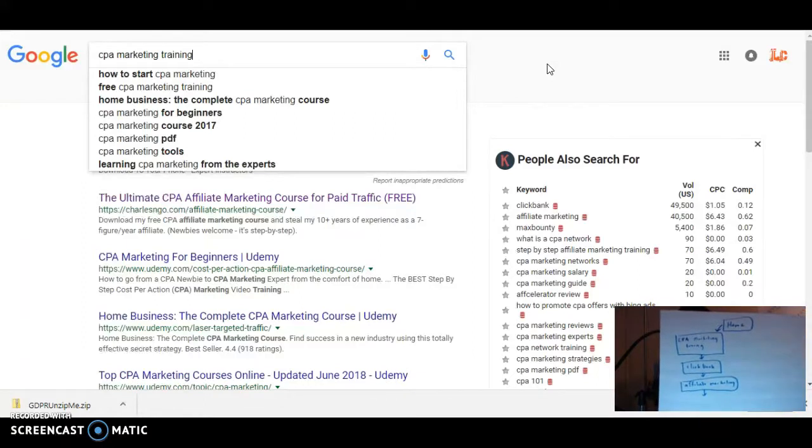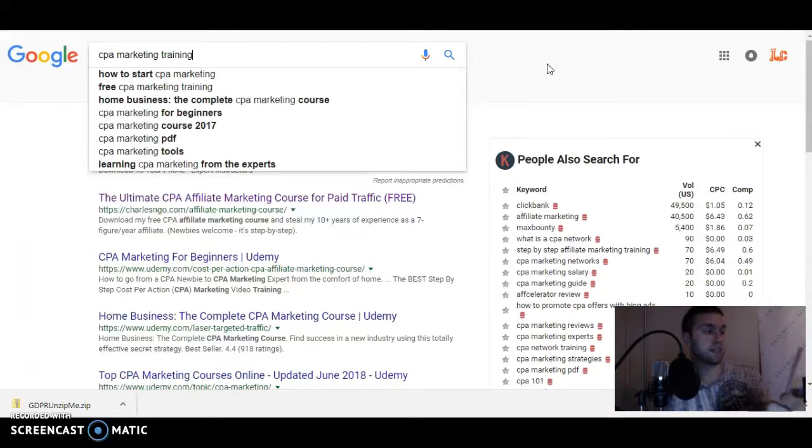So at the very top it says home, and then it says CPA marketing training, which is what we just typed in, and then ClickBank, and then affiliate marketing, which are the top two other keywords. And the reason I picked those is because it has such a high search volume. So there's a lot of people searching for those. Okay. So those are going to be our three main keywords, because those are pretty powerful ones.